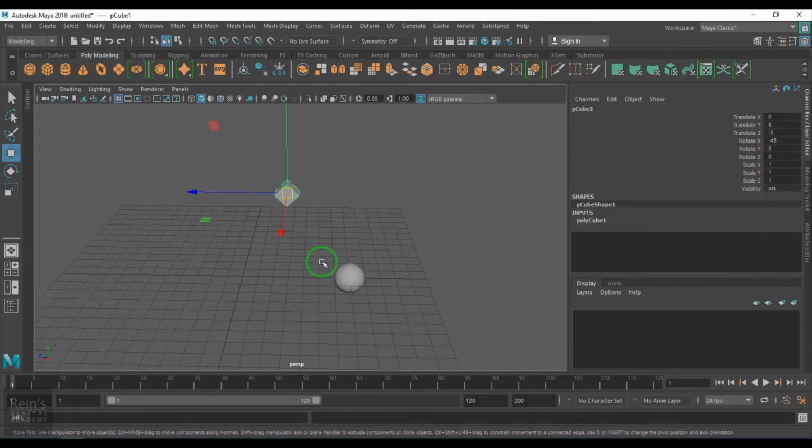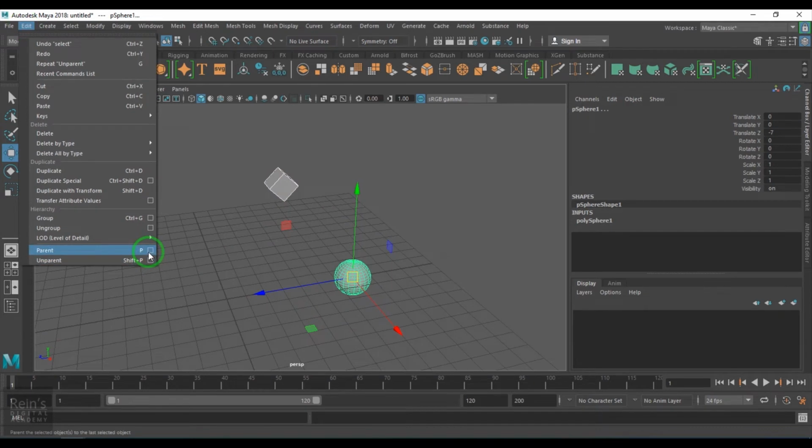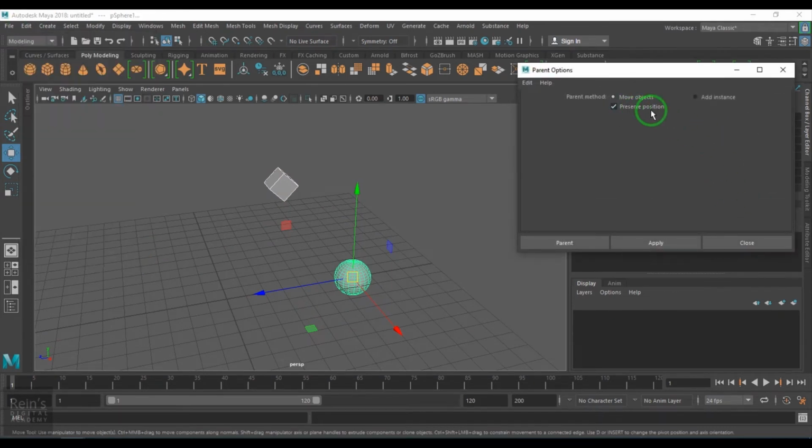Now here we have two things to understand. So firstly is we have preserve position. Preserve position will preserve the position of the child object. So what does that mean? So I'll switch this option. So it will not preserve the position. That means it will move the sphere somewhere else. So we'll see how it will move it. So I just parent it.